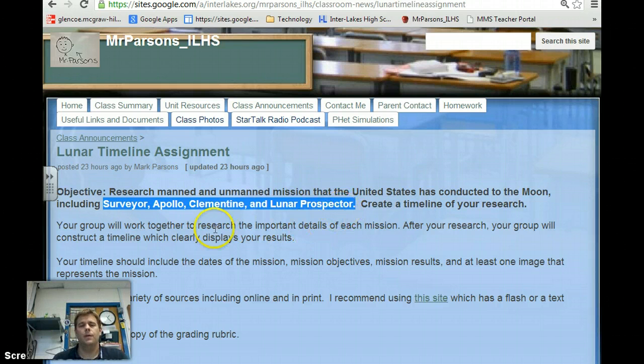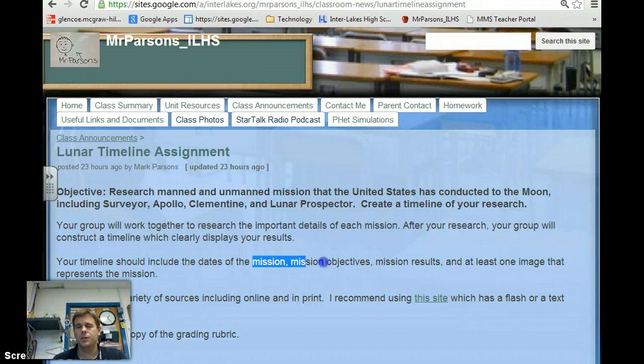Once you find out information about those missions, you're going to create a timeline of your research. If you look on this webpage, it says your timeline should have, basically the mission, what the objectives are, what were the results, and if you can find an image from the web that best represents that mission, that would be very helpful. You can use really any resources that you want, but I recommend using this site.